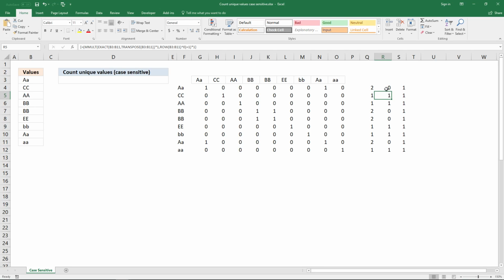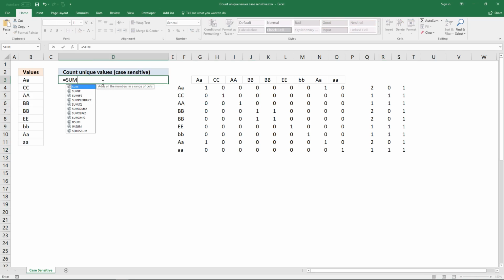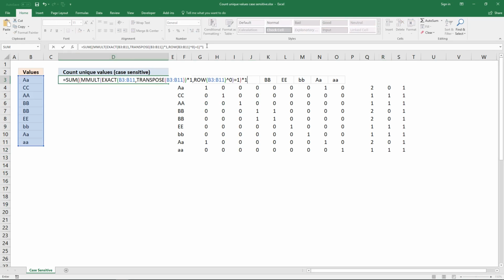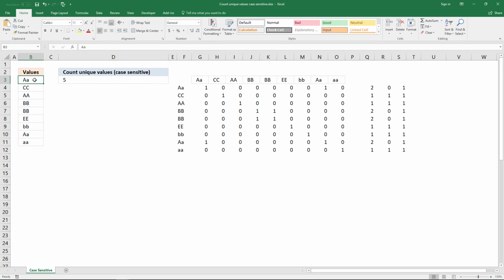And now we can count the values in the array using the SUM function. And 1, 2, 3, 4, 5. So there are 5 unique values in the array. Copy this, equal sign, SUM function, and the array, ending parenthesis, and enter it as an array formula. And it returns 5.